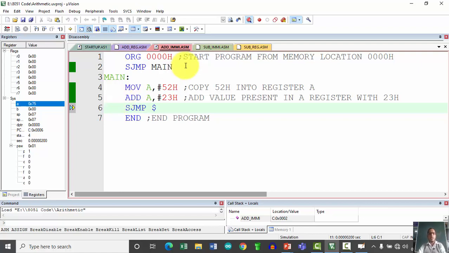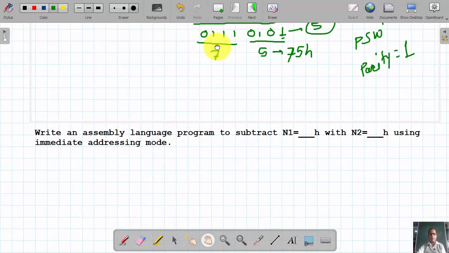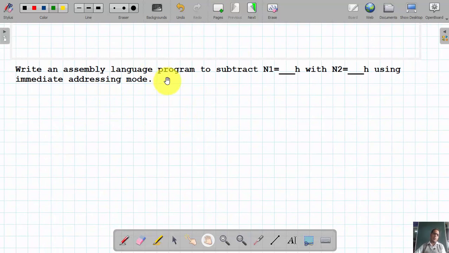So in this way we can do the arithmetic operation, that is basic addition operation, using the ADD A, #8-bit data instruction in immediate addressing mode. Now let us check how the subtraction process is carried out in the 8051 microcontroller. For that purpose, I am going to consider the program statement: write an assembly program to subtract two numbers, as usual the first 8-bit number n1 and the second 8-bit number n2, both in hex format.